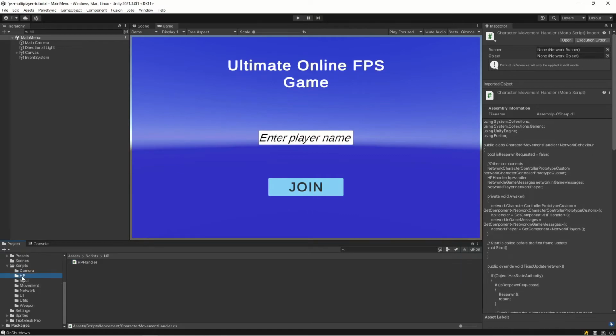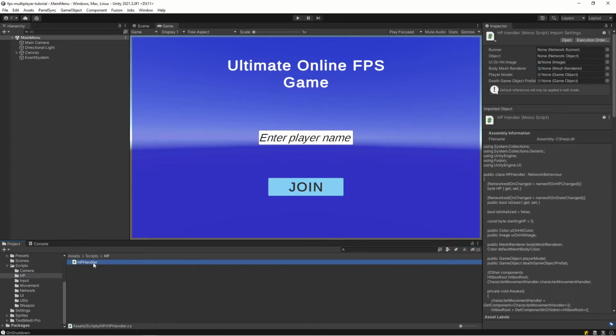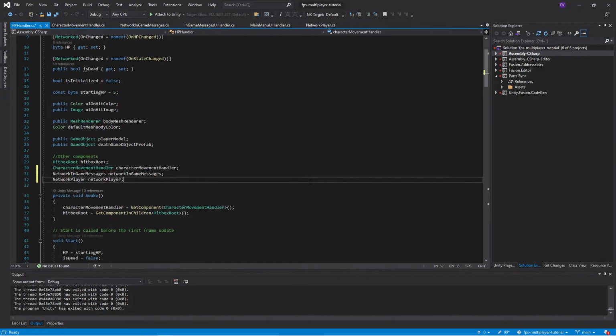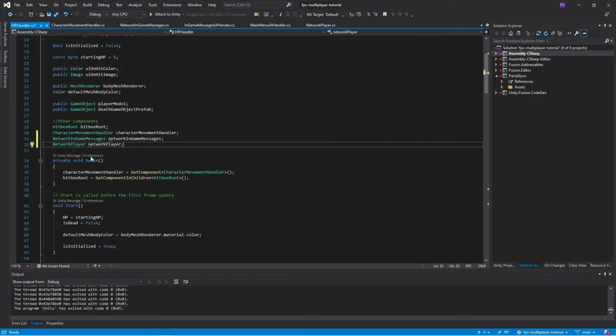Then let's do the same thing for the HP handler. Whenever somebody is getting killed, we want to have a message about that. So let's add our network in-game messages and our network player, and let's get those in the awake function.